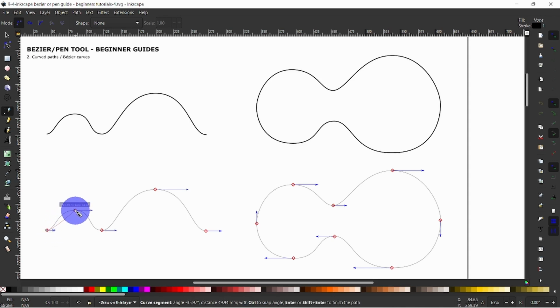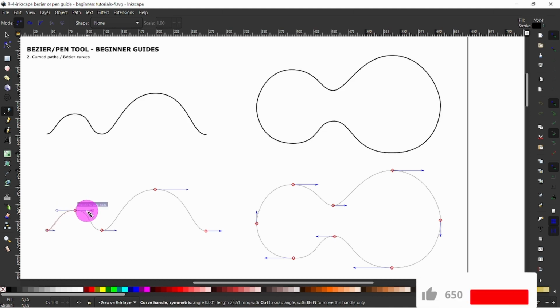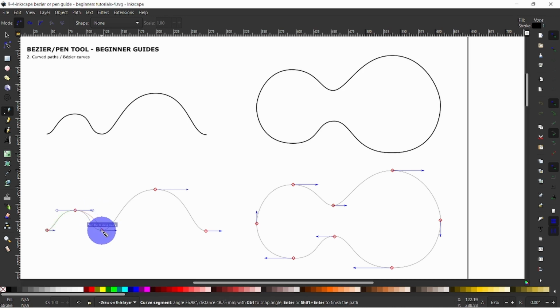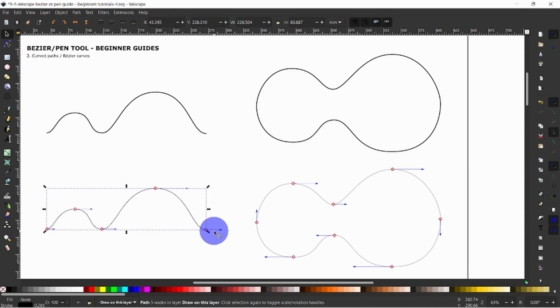And let us repeat this for the next node. Click and hold, press on Ctrl or Command, and hold, then pull. And we can repeat this for the next node, and then the next one, and so on. And when we are done with the last node, we hit the space bar to end a path.